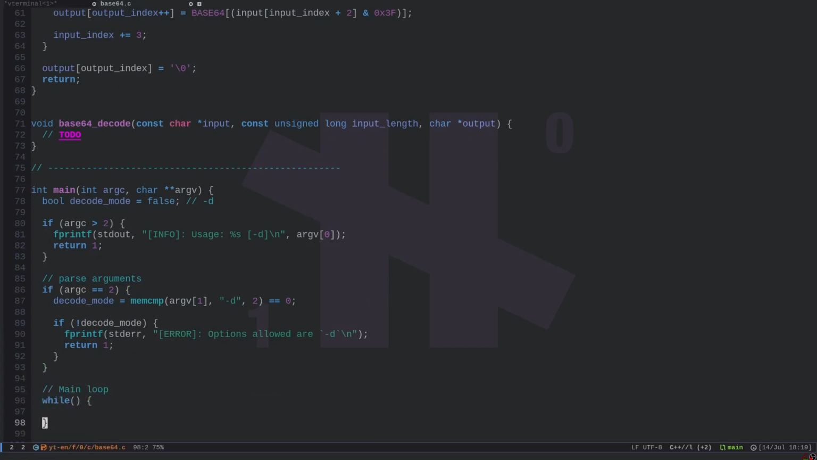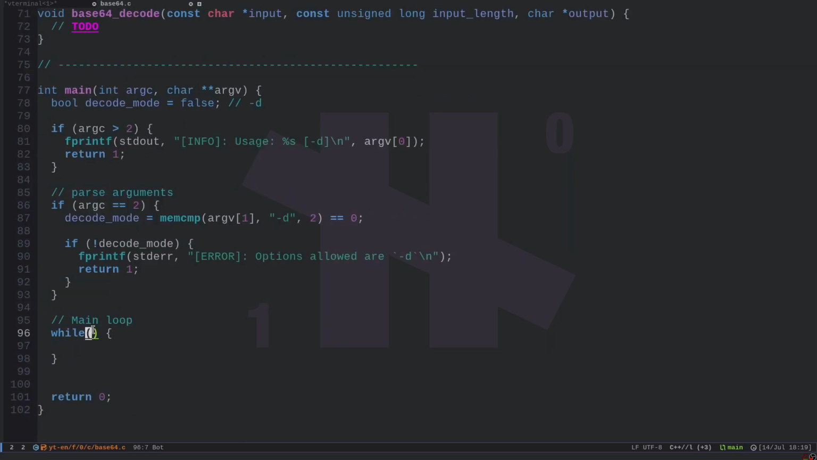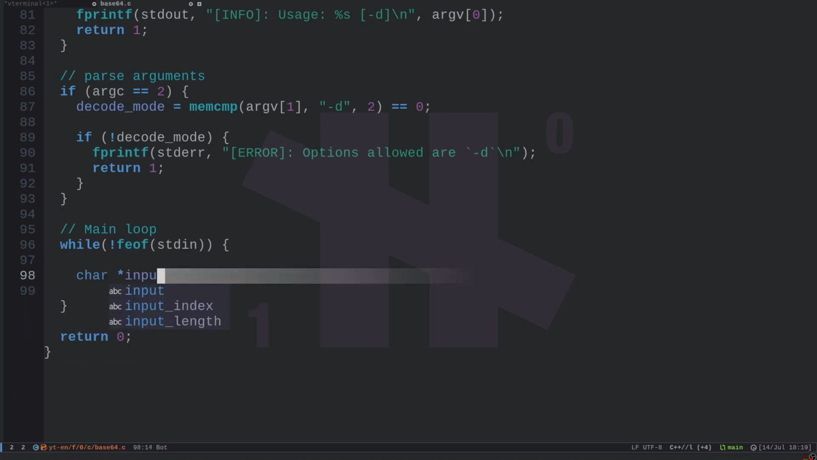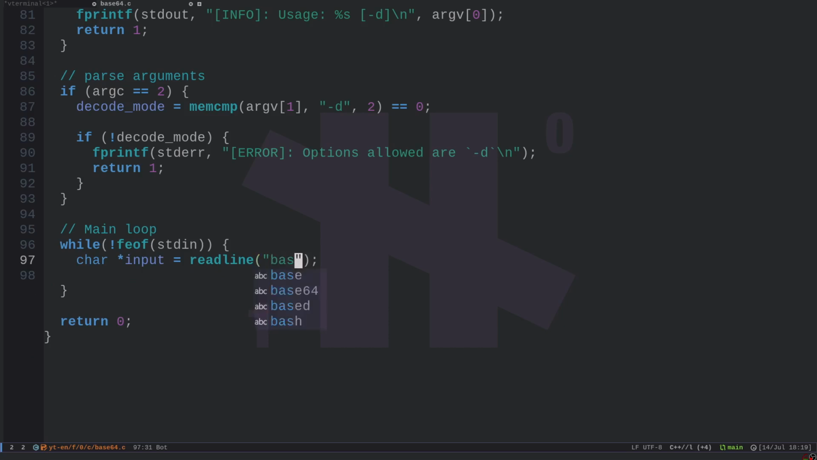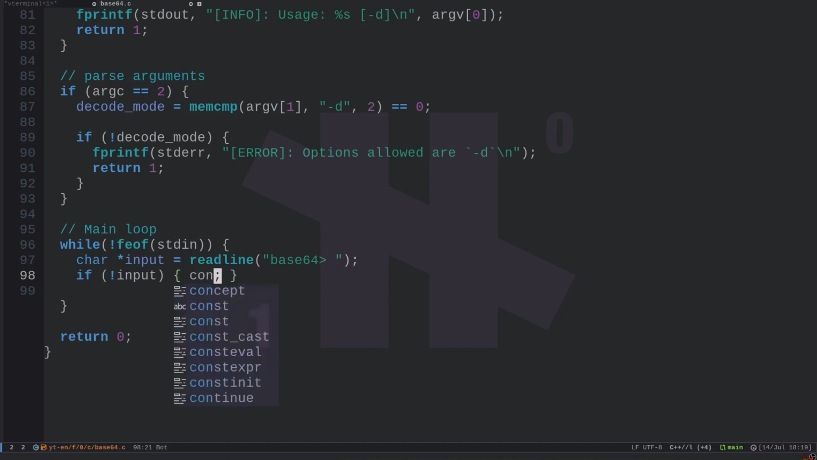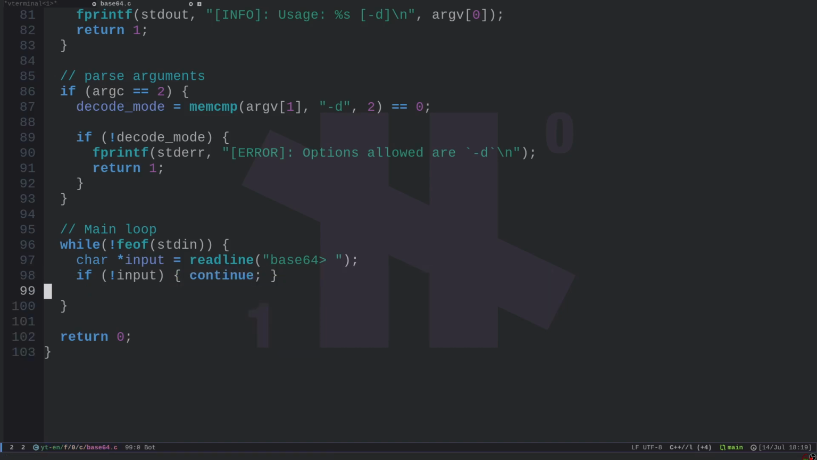We do a while until what? Until essentially we have the end of stream, feof with standard input. So if we reach the end of stream, we just quit, otherwise we keep going. So we say input equal readline with the empty string, or maybe you can say base64 like this. And if we have no input, then we break. Here we say break, or I guess we can also say continue, we go to the next iteration.